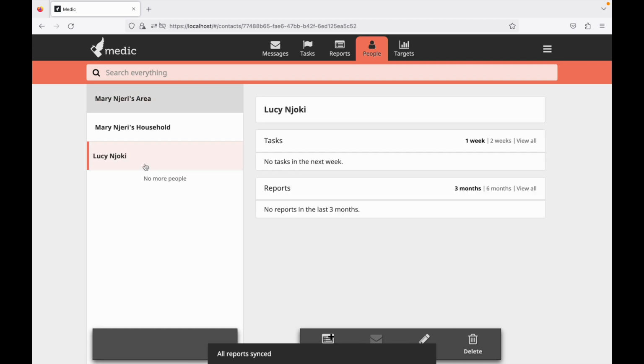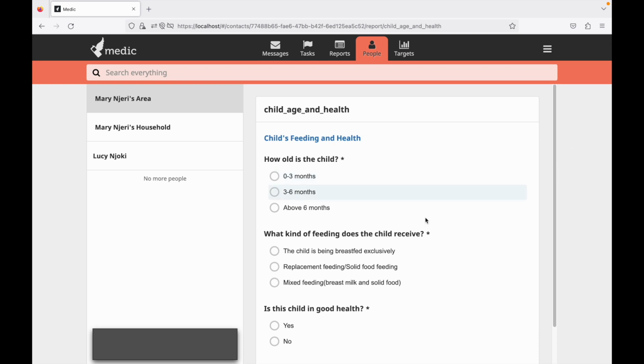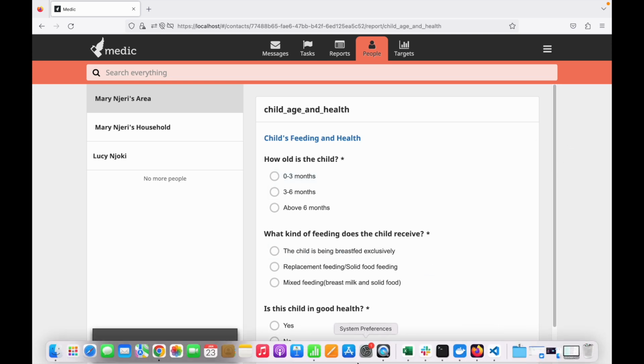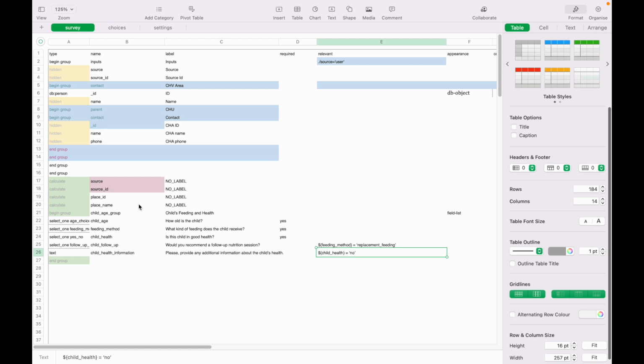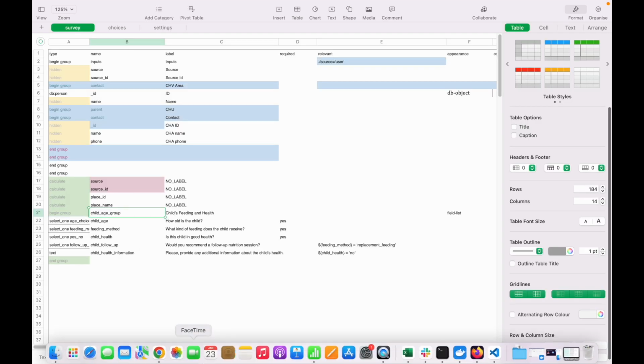Once you've done that, if I go back to my local instance and sync, for a specific person, like this person that I have chosen here, I can see the file. If we were to look at the file, we could see that it's named Child's Feeding and Health. For this set of questions, that's what it's called. As we had seen here, this form is called Child Age and Health. So it just has a few questions.